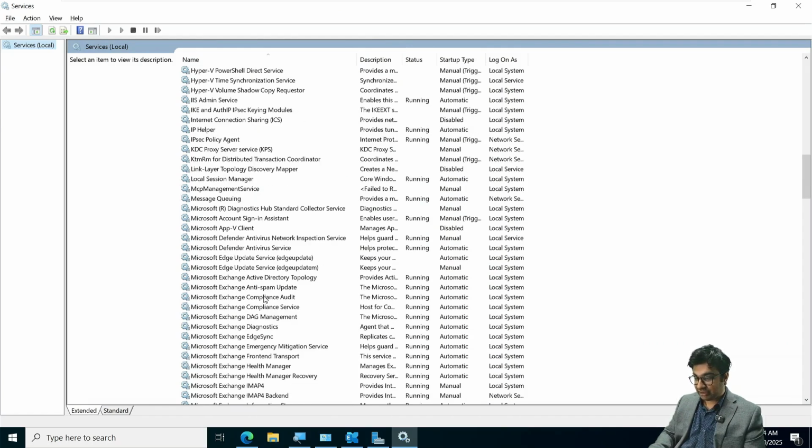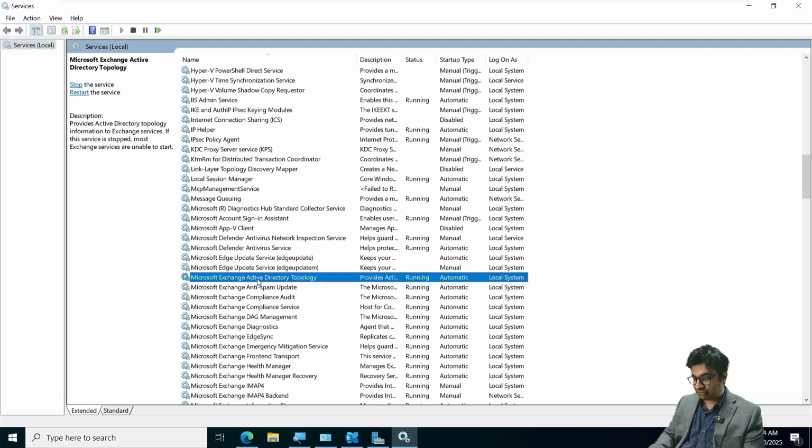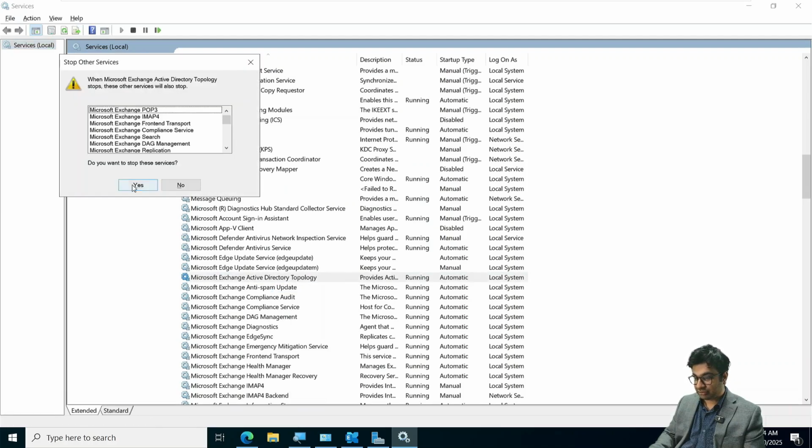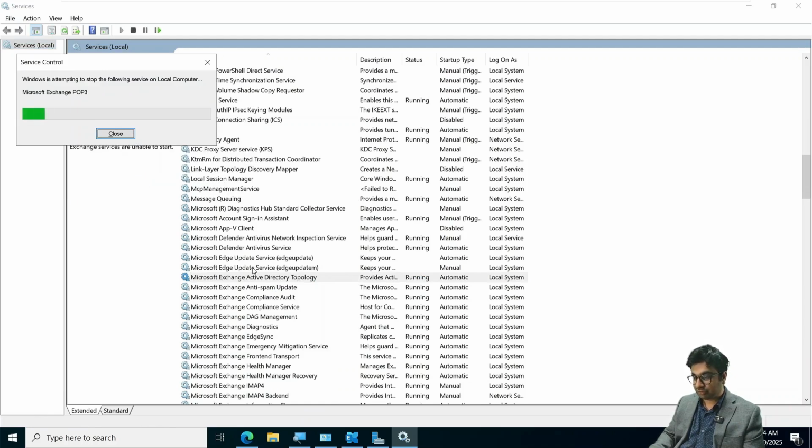So let's say right here, we start from Microsoft Exchange Active Directory Topology, stop. And this stops almost everything. I'm going to stop it. We'll see what exactly is getting stopped, and then whatever does not get stopped, we'll just go on and stop everything.